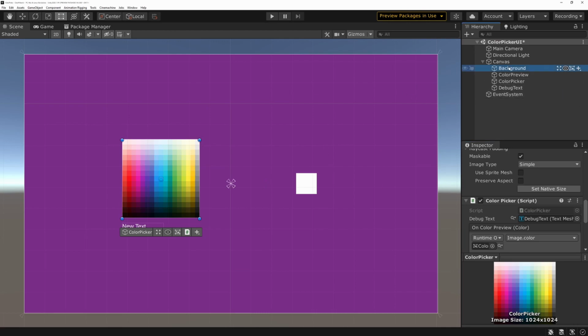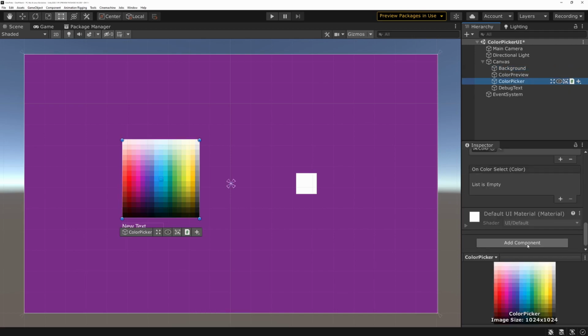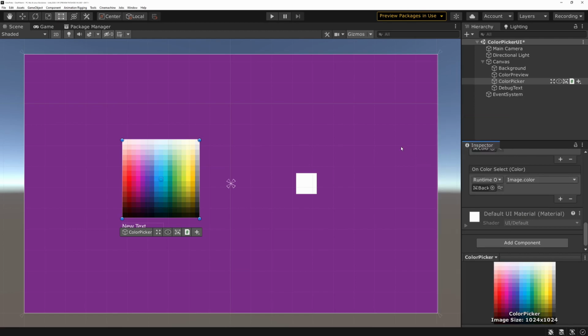Let's do similarly for the background. Let's create a new onSelect event. Let's drag the background in there and hook it up to the same thing, image, color. So let's give this a try. As you can see, as we move around in the image, now the color gets updated over there, and then when we click, it works. That's it. That's basically a color picker.